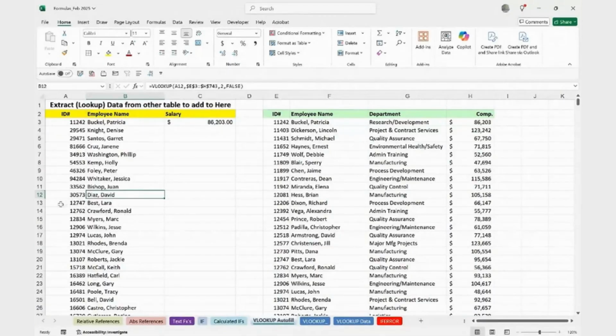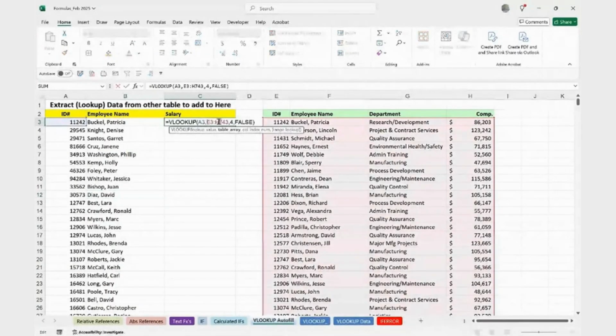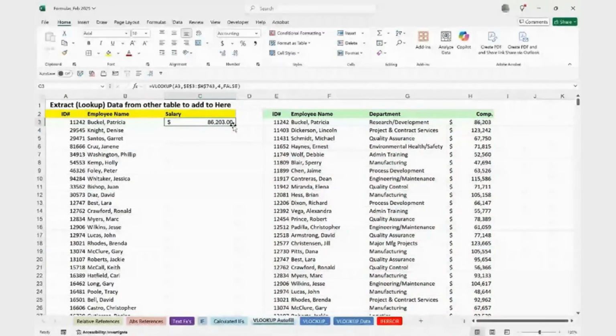So notice that we have 12747, and we'll find it there. There is Laura Best. And you can see 12747, it's Laura Best. Amazing. Let's go into here. And then I'm going to make all of these into an absolute reference by tapping on my F4 key. And now let's go ahead and do a double click.